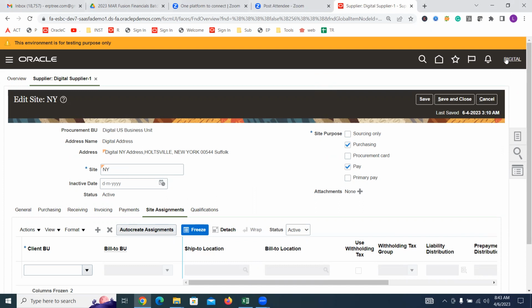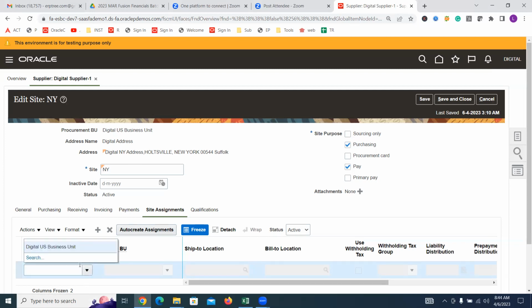This digital employee is working as procurement agent for how many BUs? Only to that BU you can assign this site. You click on the drop down. Only that BU. If you want to assign this site to another business unit, yes, you can do that.